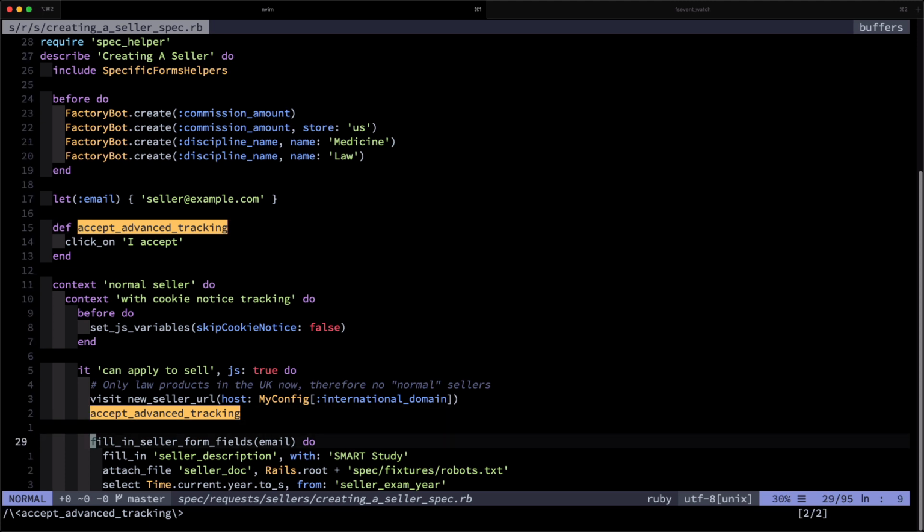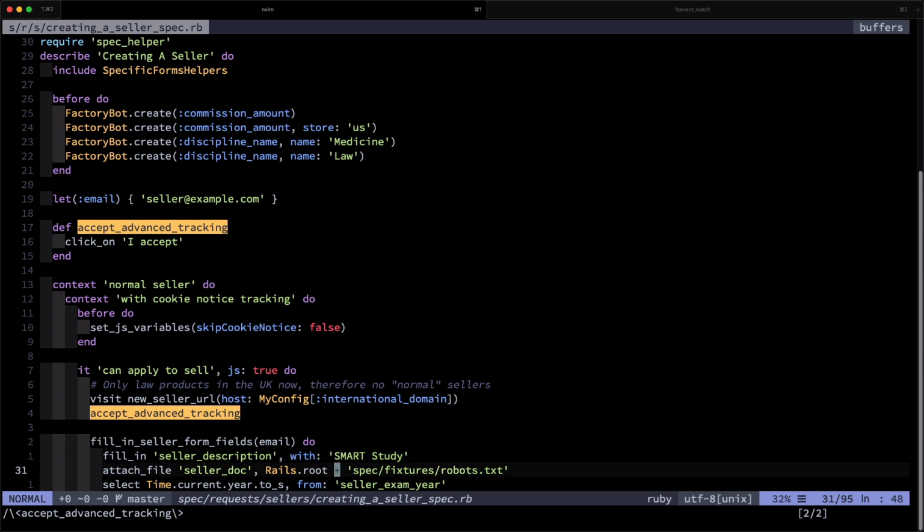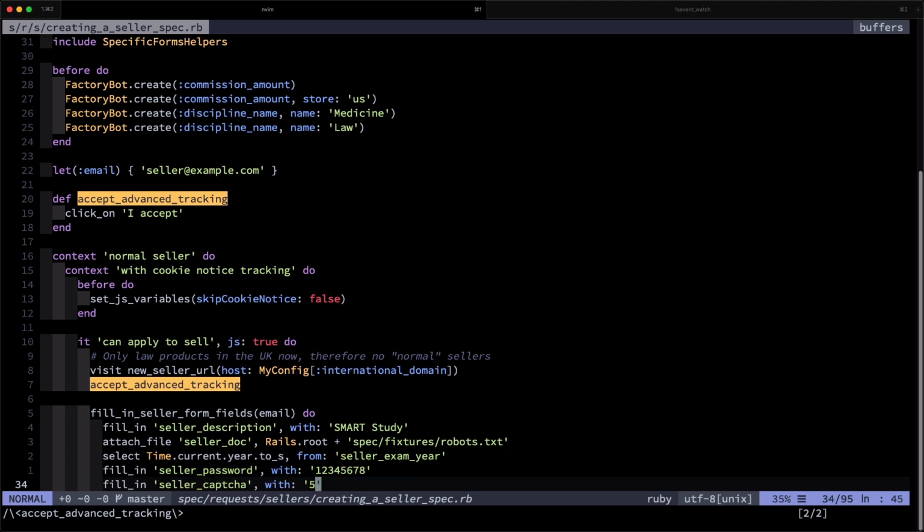Then we fill in seller form fields. This is also a custom piece of code because I share this throughout multiple tests, and it gets modified here with some extra fields. I fill in seller description with the text smart study. I attach a file to the seller doc ID, and that file is found in Rails.root plus some particular fixtures, the robots.txt. I use that particular file because it's extremely small and the test will run more quickly. I select the current year from seller exam year, and so on and so forth.